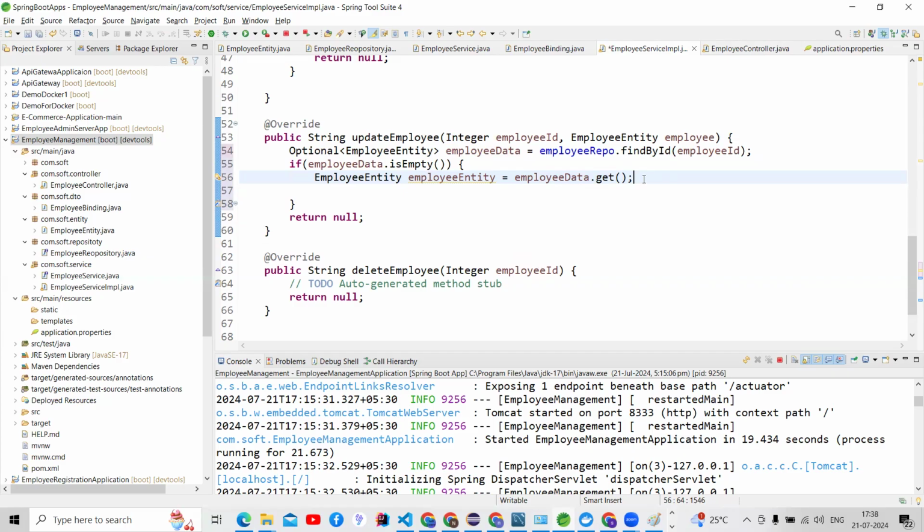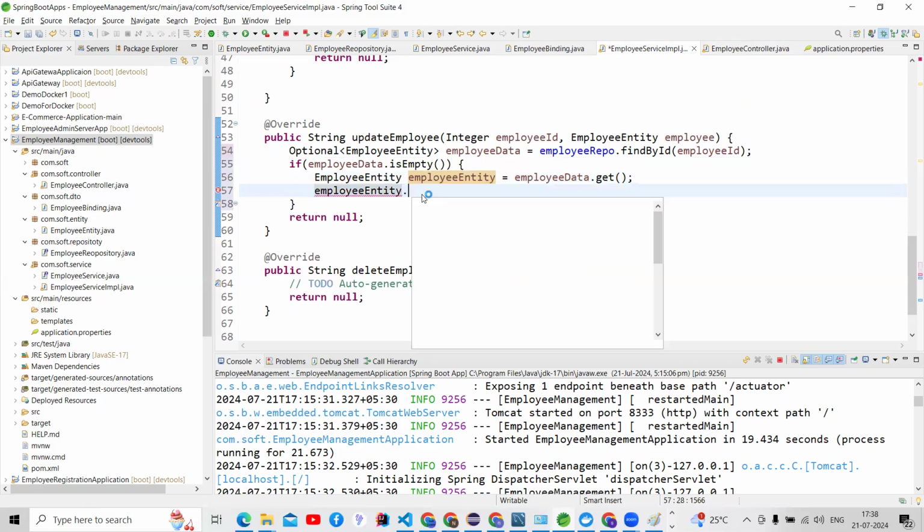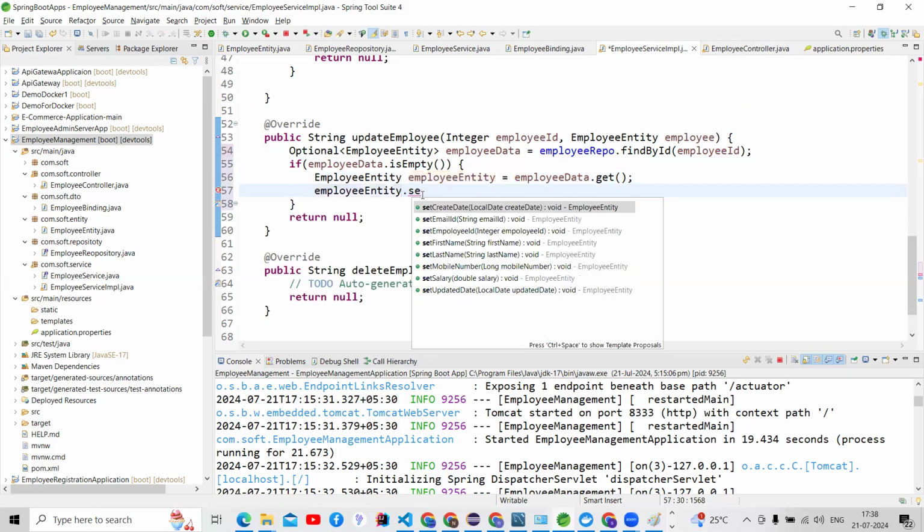After that, what is my operation here? I need to update it. The data is there, but I need to update this data, and that data means the entity class only. So I need to get the data and I need to set the data. For that purpose, I'm going to set the data, only for a few fields.